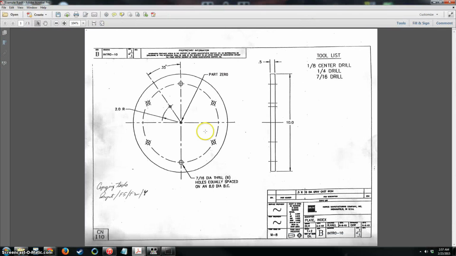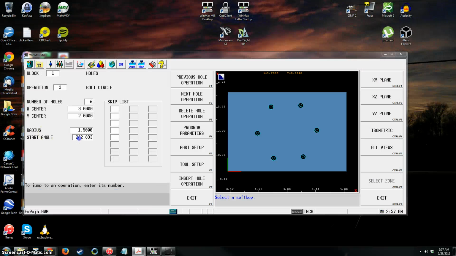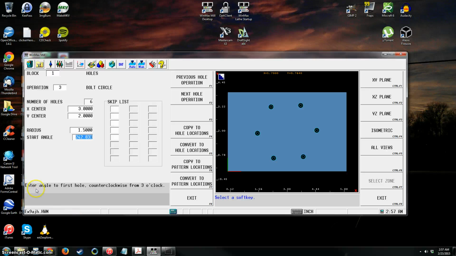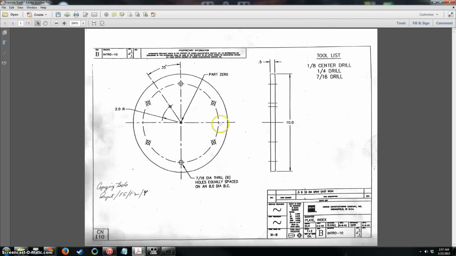So last time we did 6 holes. This time we're also doing 6 holes, but now our angle is different. So again, if you click here on the angle, it defines here first angle. Enter the angle of the first hole clockwise from the 3 o'clock position. So the 3 o'clock position is here. We could define this hole if we wanted to, but instead of doing the math, we can just go from here. We know that this is at the 90-degree mark from this point, so we'll just pick 90 degrees as our start position. That way we don't have to do any extra math.